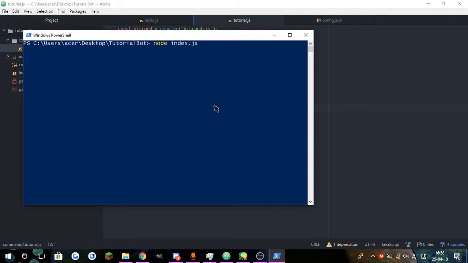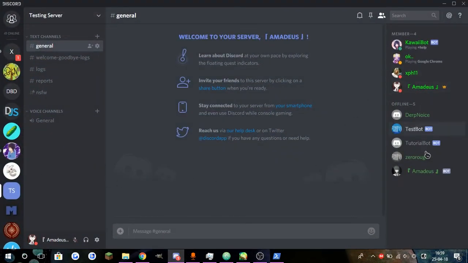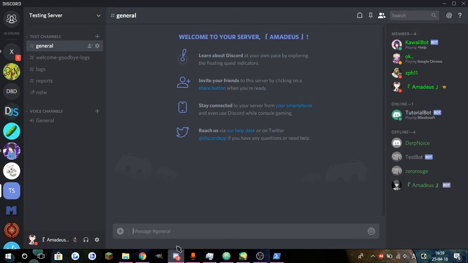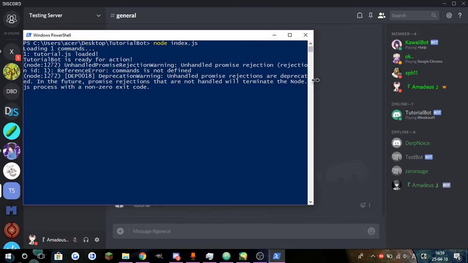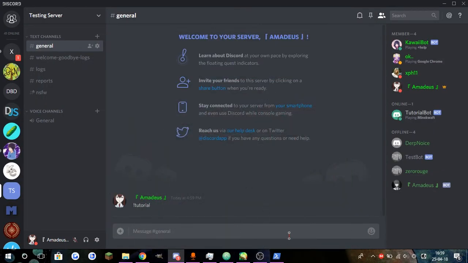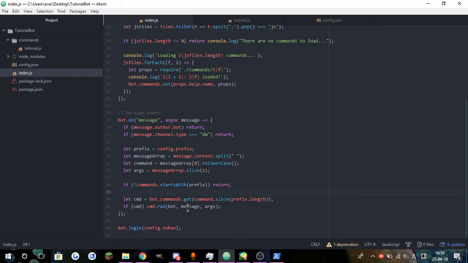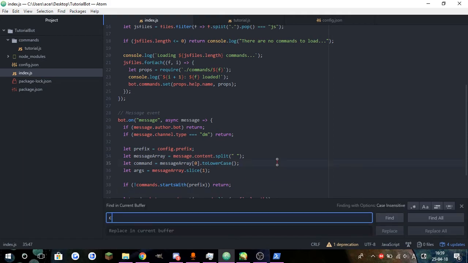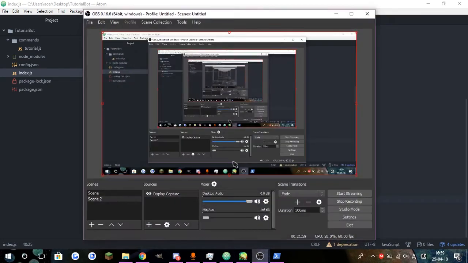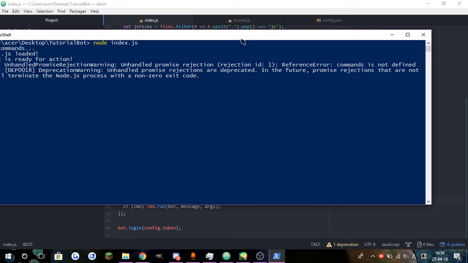So let's go ahead and do node index.js. It should start our bot, tutorial bot, there we go, playing Minecraft. And if I remember correctly, our prefix is exclamation mark. So if we do tutorial, wait a moment, and there's an error. I wonder where that is. Command.startsWith. Okay, it's command.startsWith. Oh my god. Hopefully this should fix the issue.